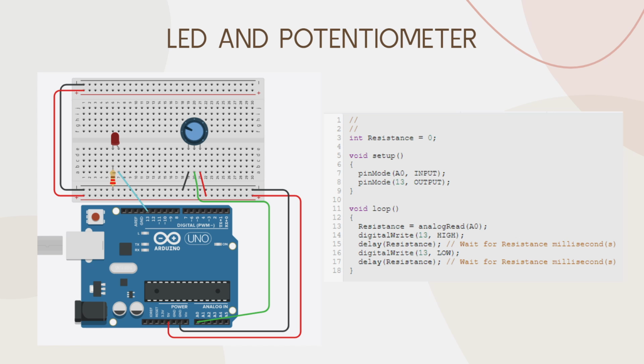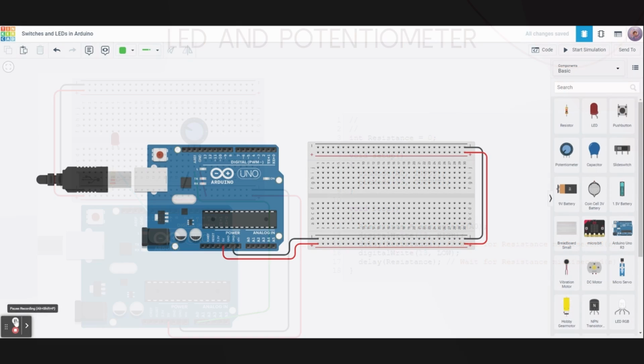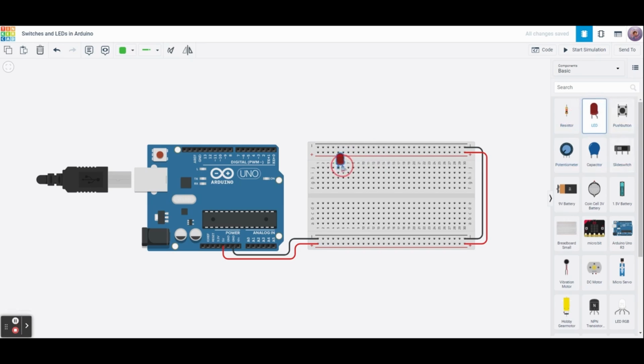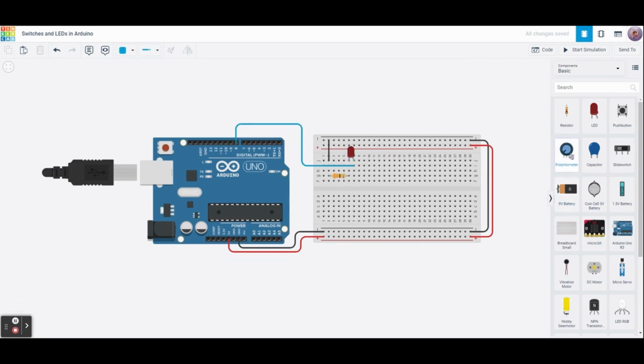Now let's build another circuit using a potentiometer instead of an LED. So first, we can follow the same steps that we did before to connect the LED. And now let's bring in a potentiometer from here. And let's connect one of the terminals to the positive and the other to the negative. And the middle one, which is called the wiper, is the pin that actually reads the state of the potentiometer.